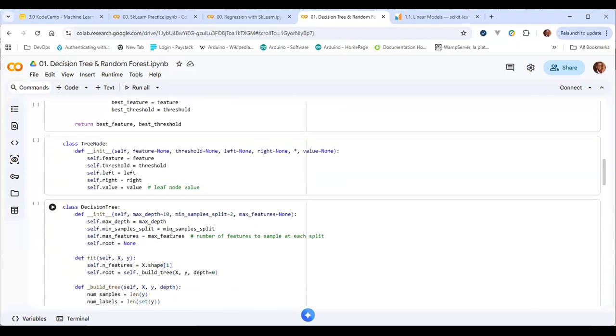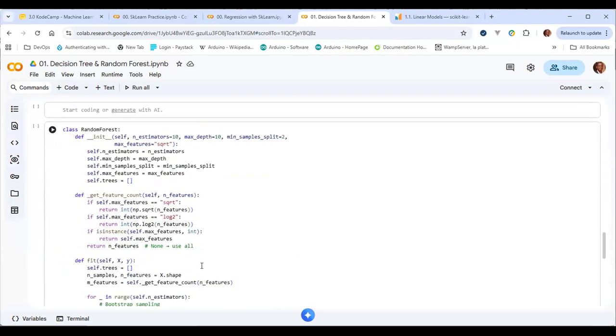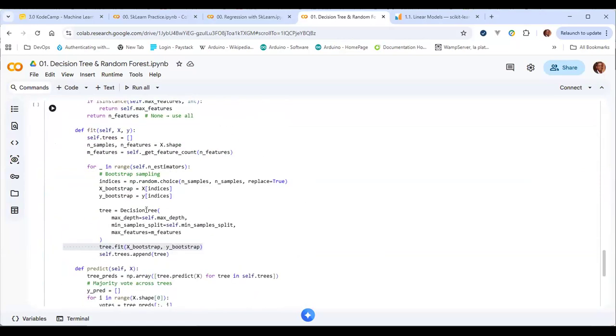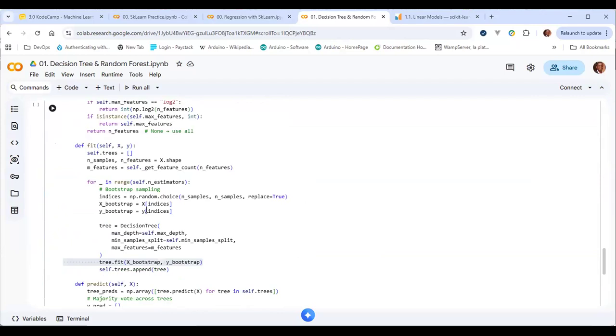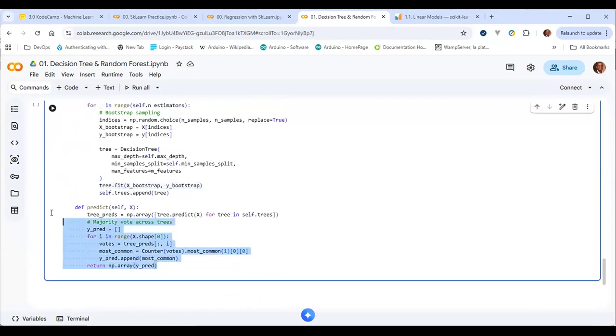The tree.fit, which basically builds the tree. You append it. So when you have finished training all the trees, in one tree, training a tree is essentially building out a tree based on thresholds and all of that. Then you now predict. So to predict with a random forest, you simply go through the list of all the trees in your forest, right?